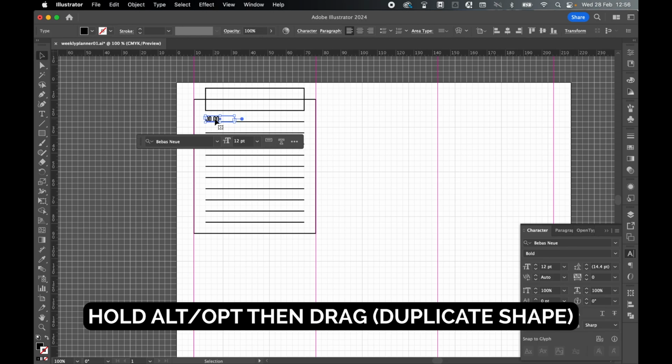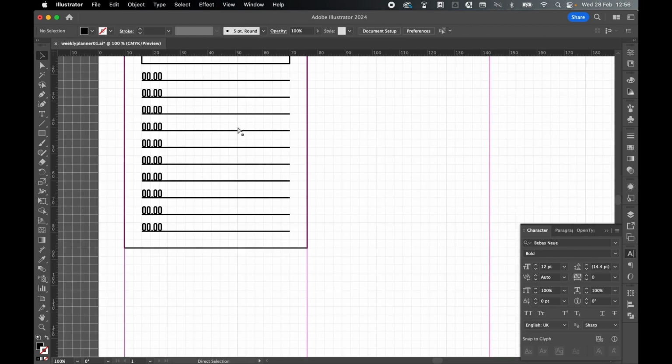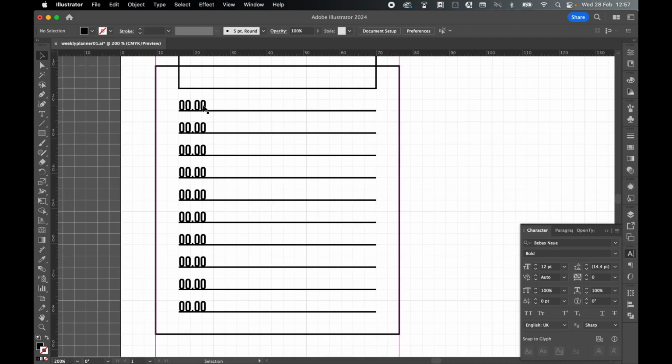Select with Selection tool, hold Alt or Option, and then click and drag down a duplicate below, and again repeat Command or Control D to duplicate this onto every line. Let's just quickly zoom in, Command or Control plus. Now I'm going to set my timestamps to every 2 hours.